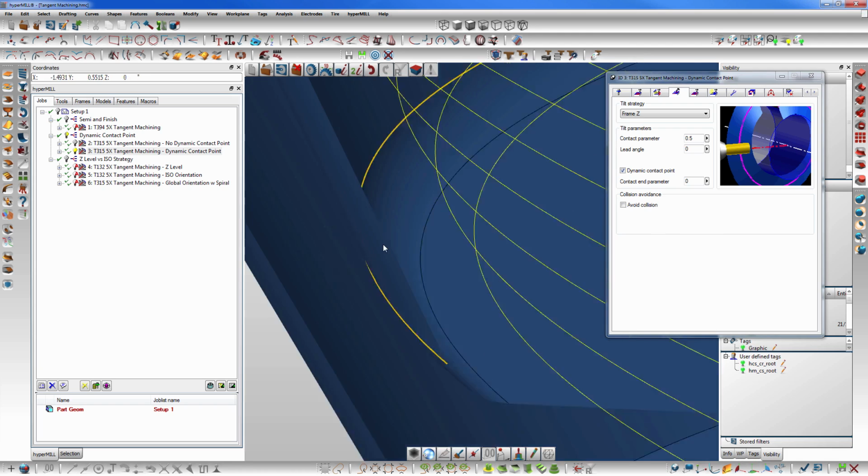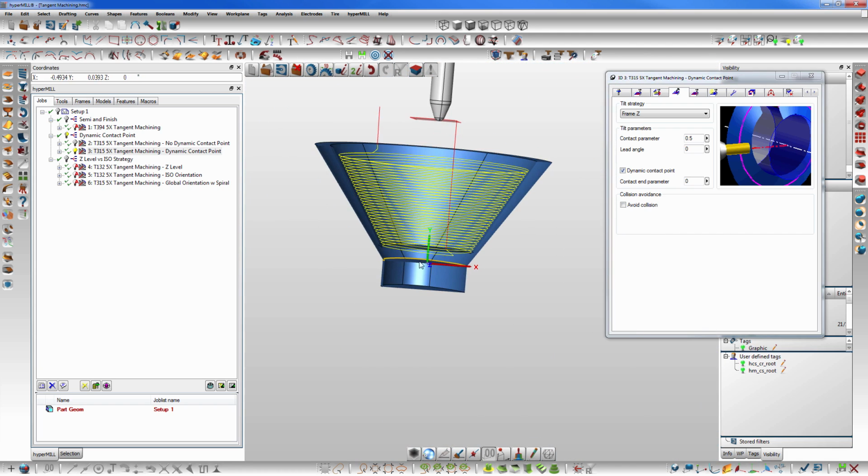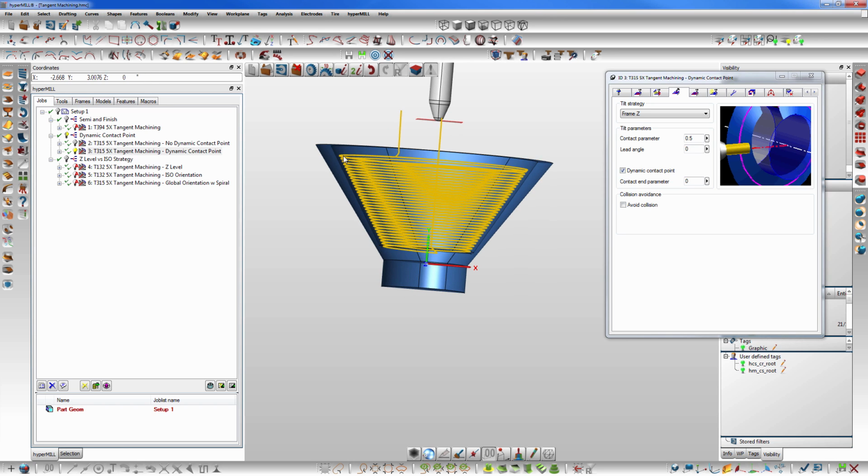If we use the dynamic contact point, what happens is that the contact parameter will be adjusted as the tool is machining down the part in the machining operation. So at the top of our part, we'll use a contact parameter of 0.5, and at the bottom of the part, the contact parameter will be 0. This will leave us with even wear along the tool, and it will also clean up the stock at the bottom of our part.